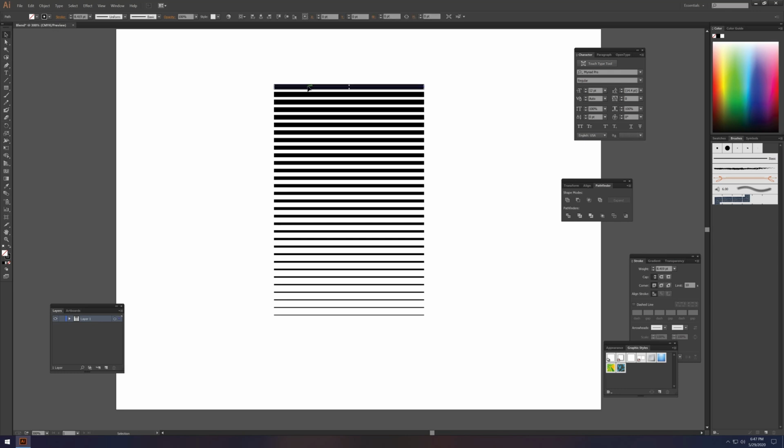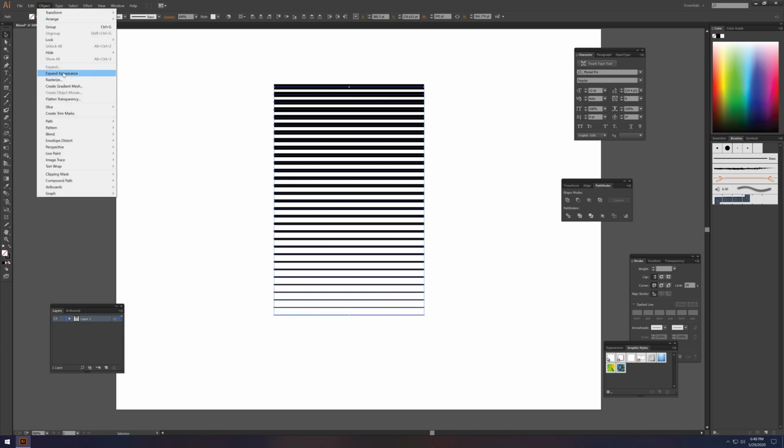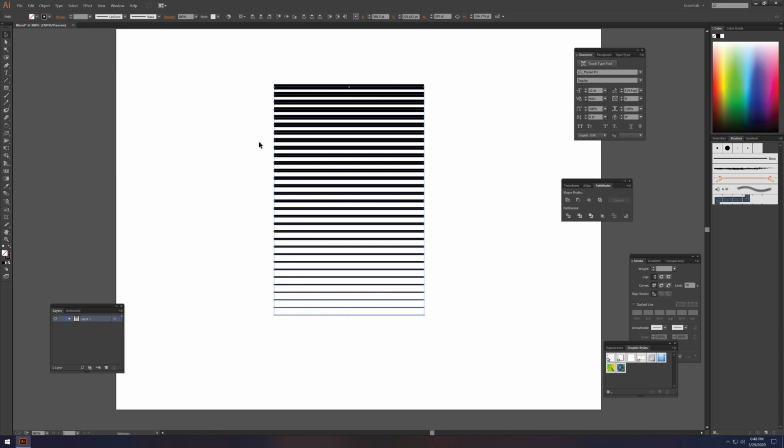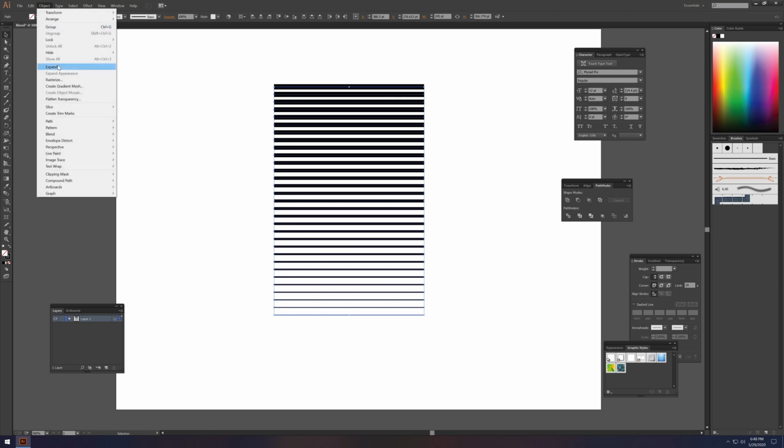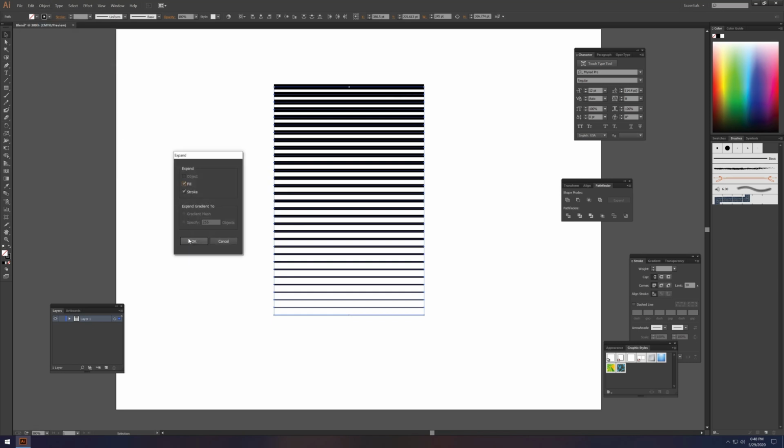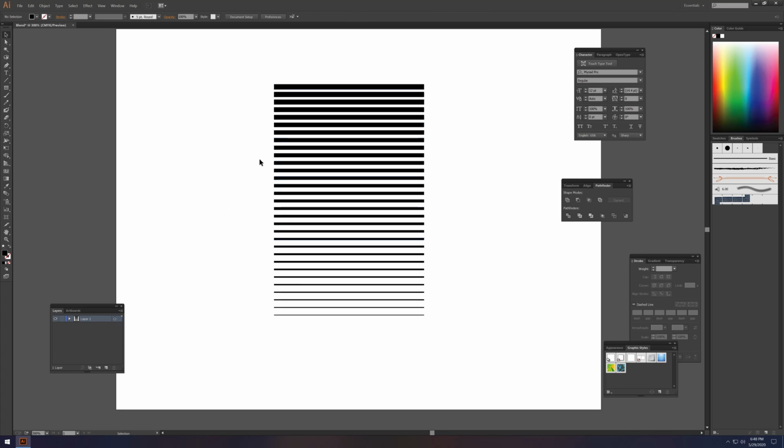Now select all the lines and click expand appearance. And then expand again. And it's done. Window blinds effect, fast and easy.